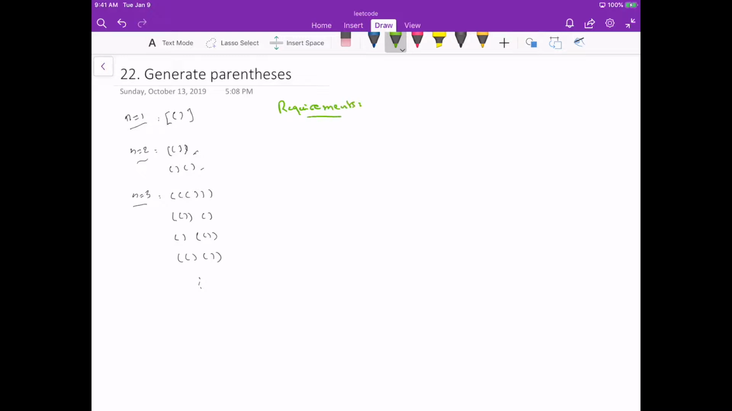The first one is that we should not start with a closed parenthesis, because if we start with a closed parenthesis, like this, then we pretty much can't do anything. Even if we put an open parenthesis afterwards, that won't make it valid. So if we start out with a closed parenthesis, the parentheses will not be valid no matter what we do. And so our first constraint here is that we should not start with a closed parenthesis.